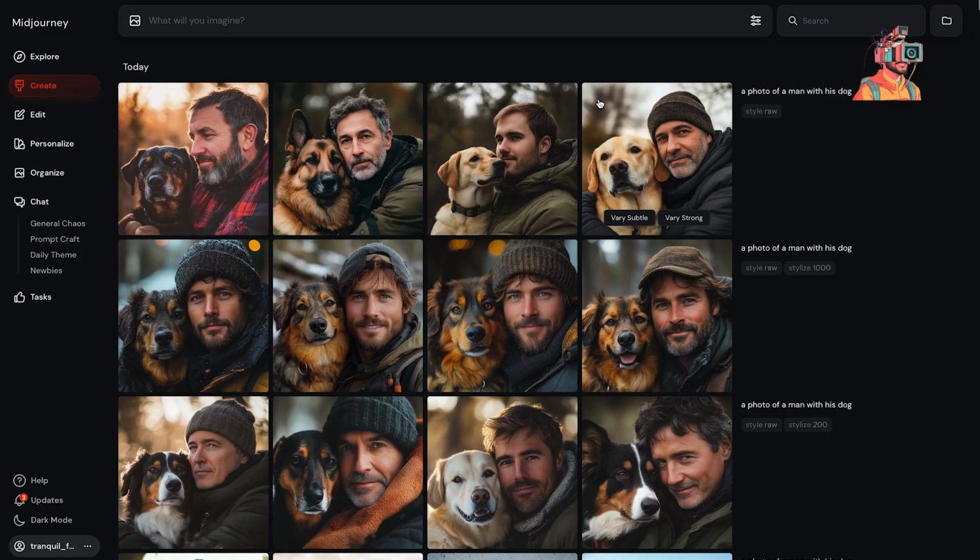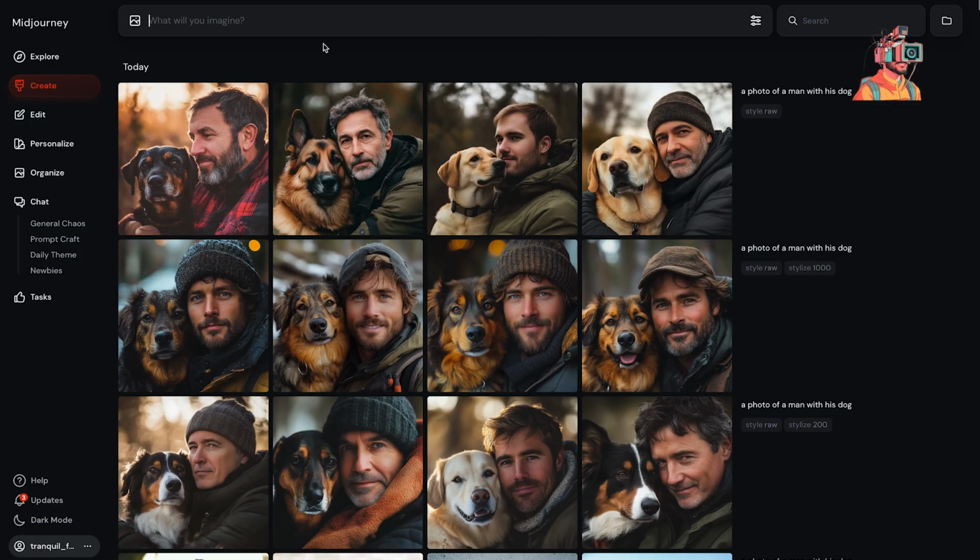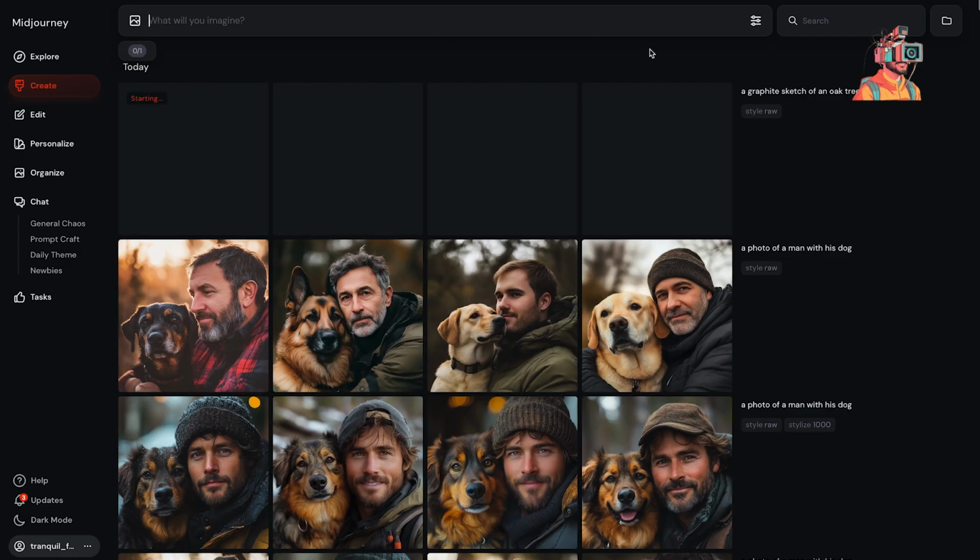All right, next up is quality. This is when you are trading speed for detail. And what you'll notice is that quality is not available in the settings bar. I'll type in a prompt, a graphite sketch of an oak tree. And I'm going to put in a quality of 1. This is the standard quality. Okay. And go. Yep, everything else remains the same.